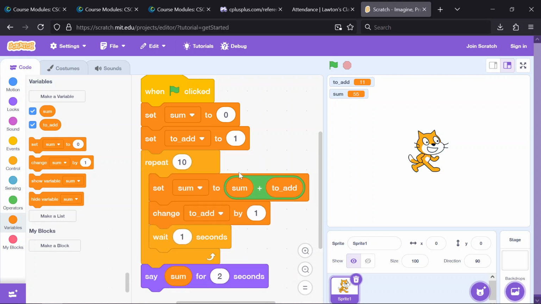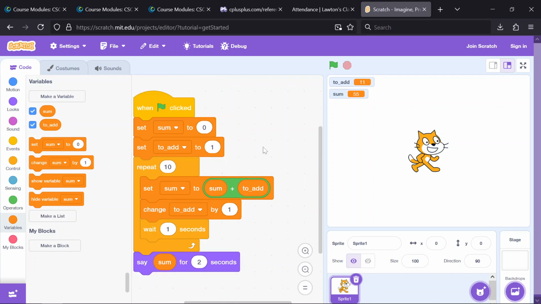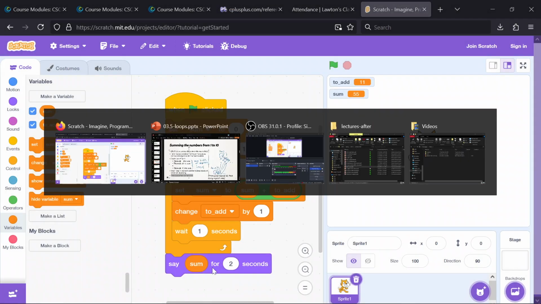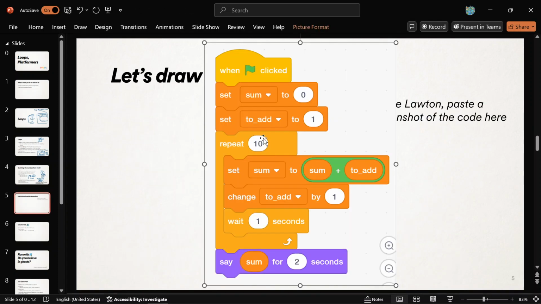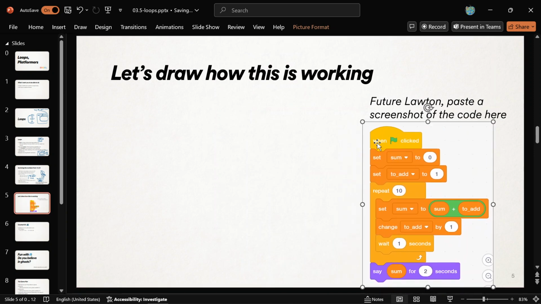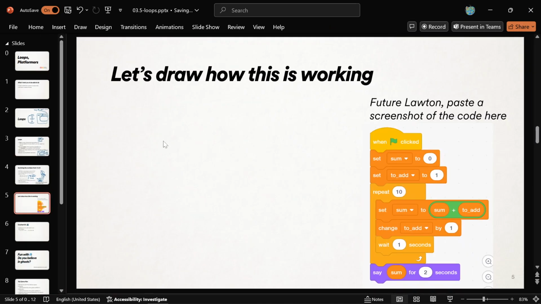Let's kind of draw what's happening. I want to take this code and change it, but first I want to draw exactly how this is working, because I think that would help a little bit. So there's the code so far. Let me just run it for you. Set sum to 0 and to add to 1. Sum starts at 0, to add starts at 1.